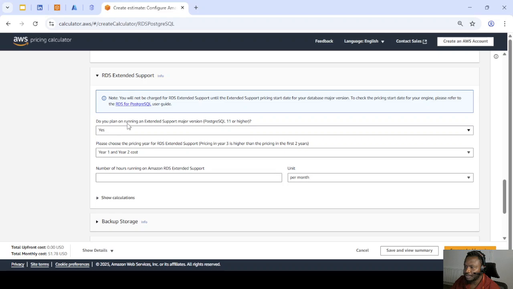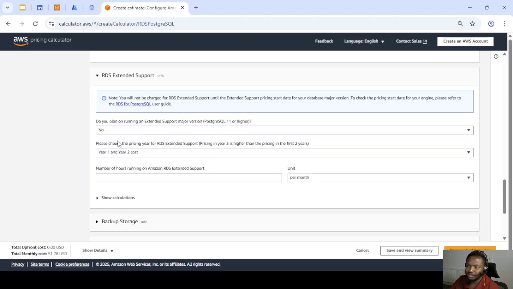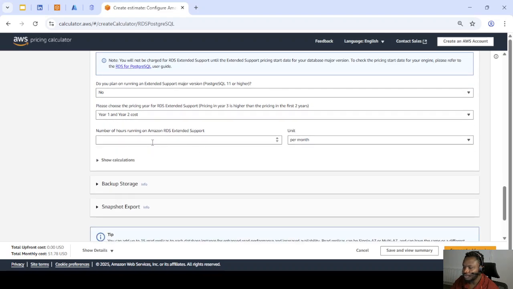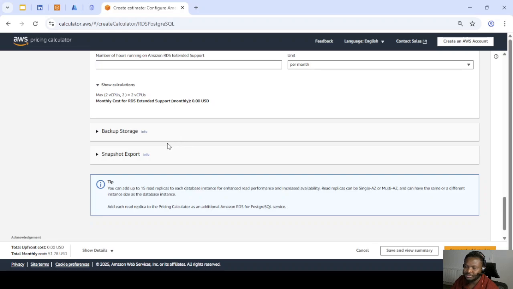Then it asks, do you plan on running extended support for this major version? If you want extended support, you say yes. If you don't want it, you say no, because extended support is another area of cost where you pay. Okay, then you can choose your duration of the extended support, then the number of hours running on Amazon extended support. We did not just calculate that, but you can also see the metric of calculation. Okay, you can also see how it's being calculated.